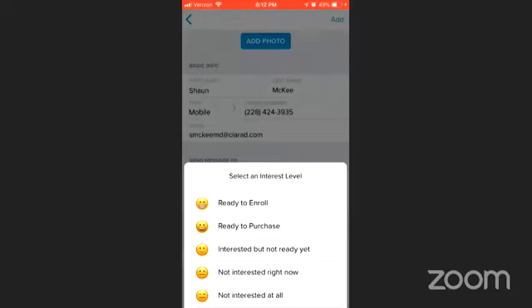So in other words, if I were to add Sean and say that she's ready to enroll, I would get a card in my deck saying Sean is ready to enroll. Let's share an enrollment link with her. If I were to say that she's ready to purchase, I would get a card that says Sean is ready to purchase. Let's fill out a cart and share it with her.